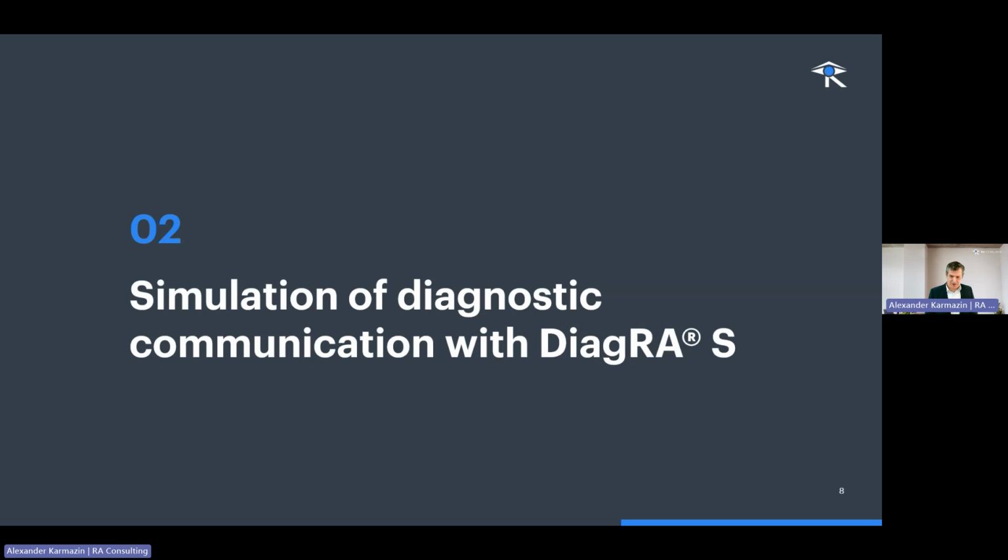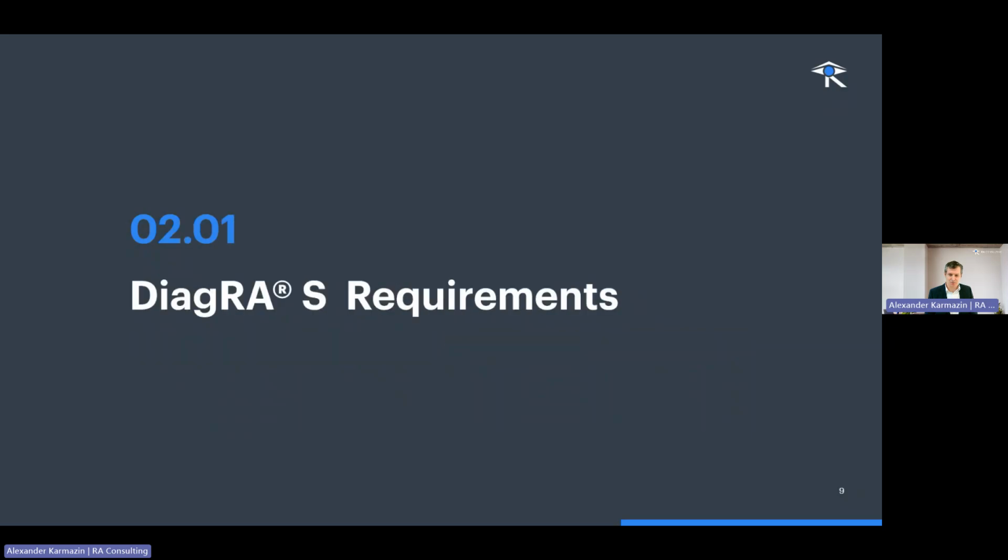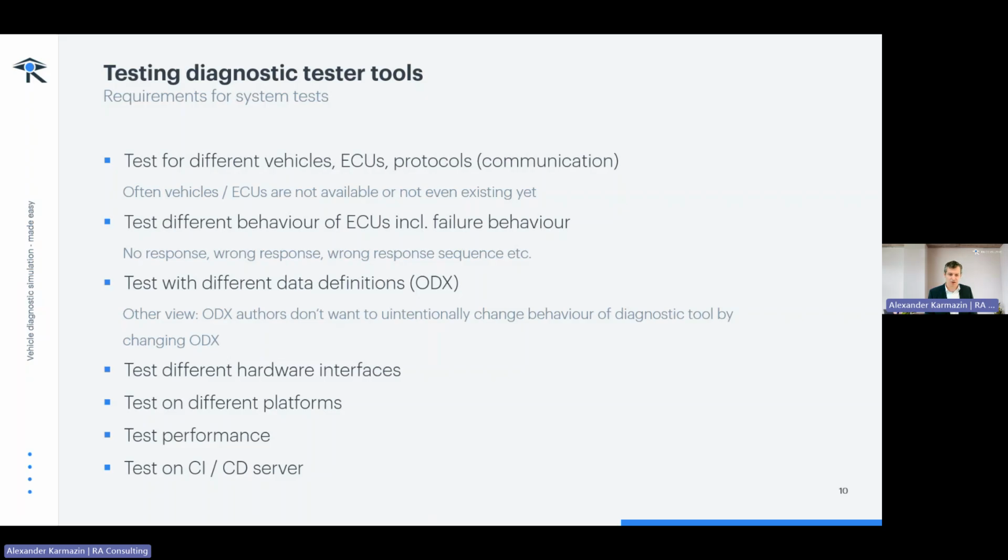Good, let us start with the main part of our webinar. I will talk about simulation of diagnostic communication, and we will start with requirements for DiagRA S, or in total for a diagnostic simulator tool.